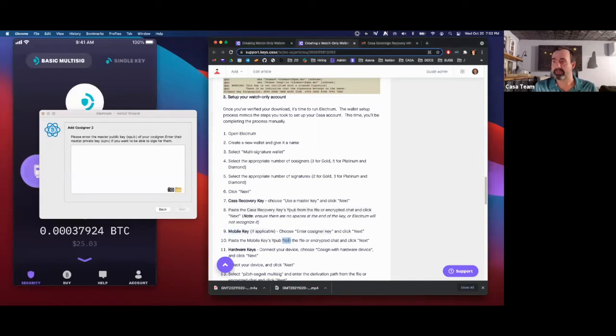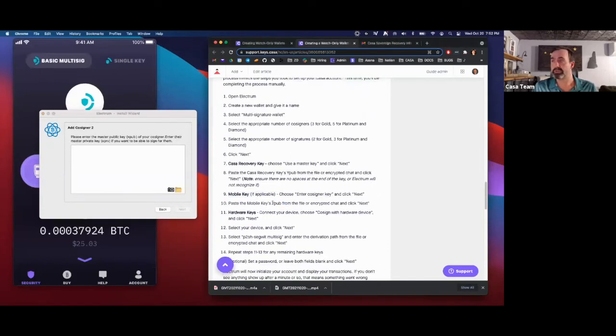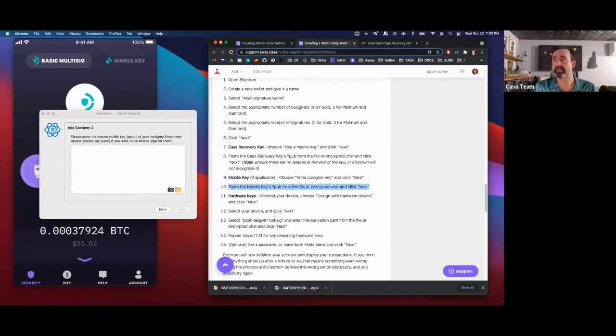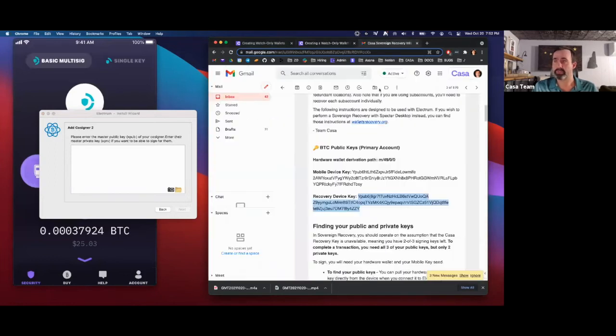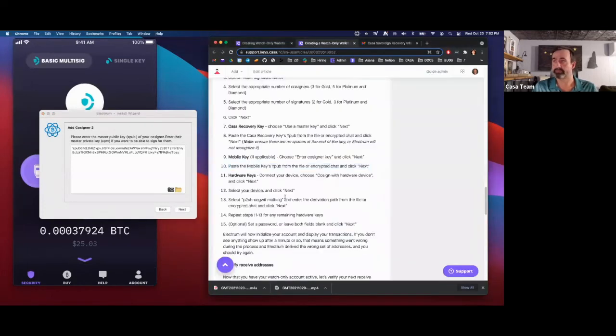And the next step here in the article is paste the mobile key's YPUB from the file and click next. So I'm going to switch back over here. And back in my sovereign recovery instructions, I have that mobile device key. I'm going to copy that and I'm going to paste that into this Electrum window. I'm going to click next.